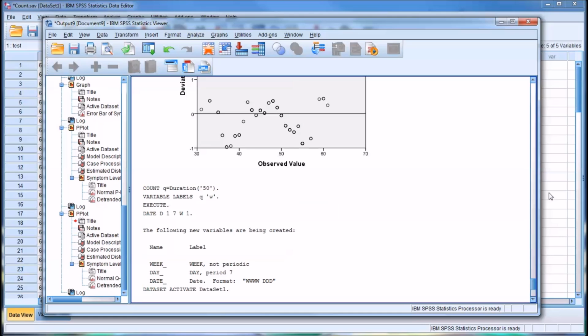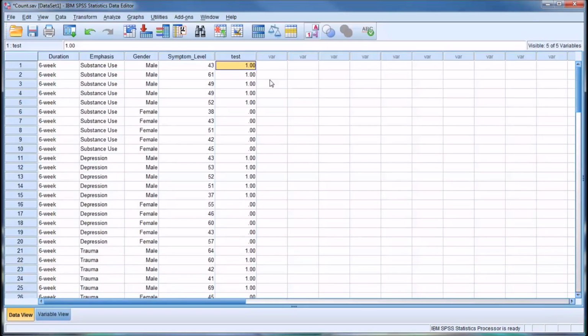So you execute that code, and you can see that where you have a male participant, there's a 1 that's returned, and female, there's a 0. That's how the count feature creates the variable. That's what it looks like.